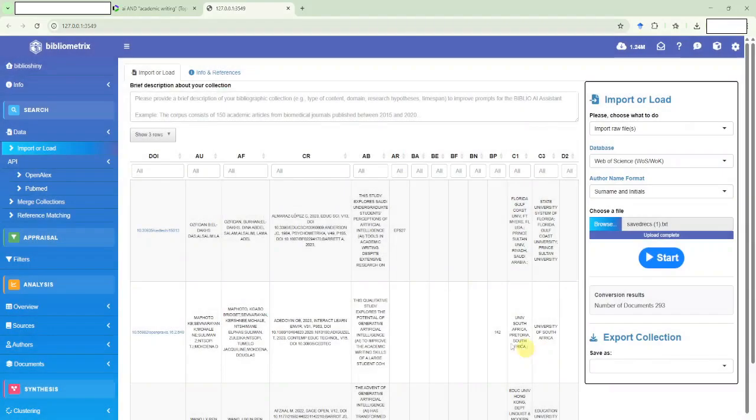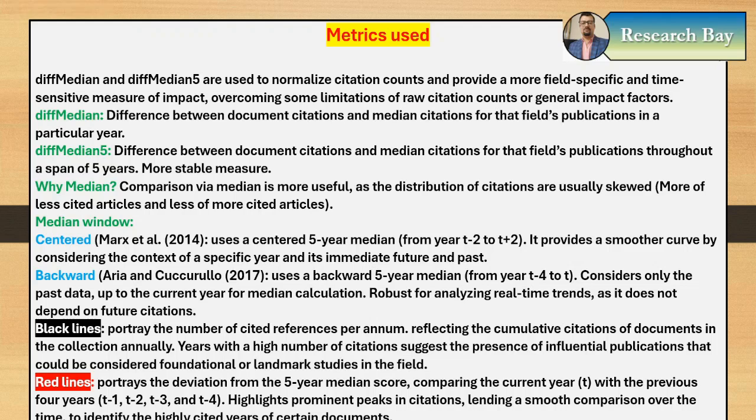I click on close. Let us now see the metrics which are used to assess the reference spectroscopy. These metrics are given to us by BiblioShiny. Basically, there are two metrics to assess it. One is differential median, which is the difference between document citations and median citations for that field's publication in a particular year. If I go to differential median 5, that means the same thing done over a span of 5 years. If we talk about 5 years, that is a more stable measure in comparison to 1 year, right?